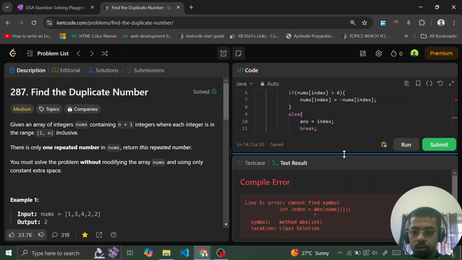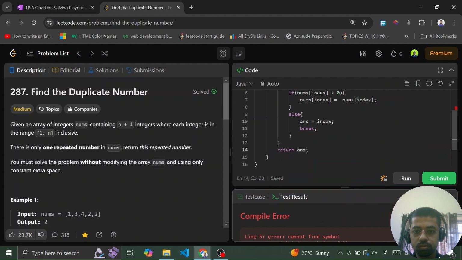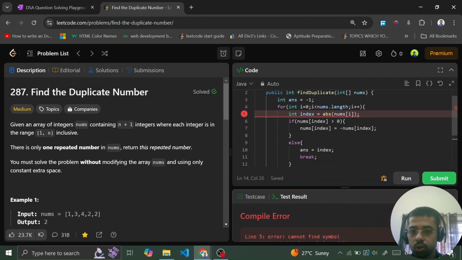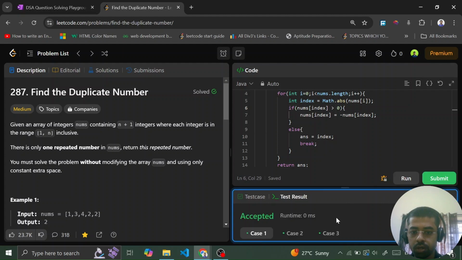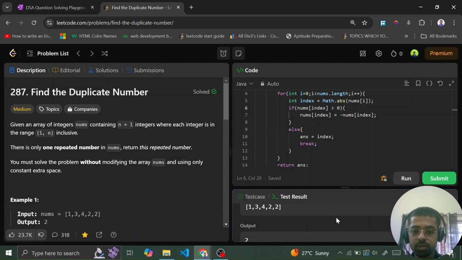Okay, absolute nums of i method absolute int cannot find symbol. Okay, so this is Math.abs. I was thinking of C++, so that's why. Okay, so I think it should pass. Yeah, it passed all the three test cases.